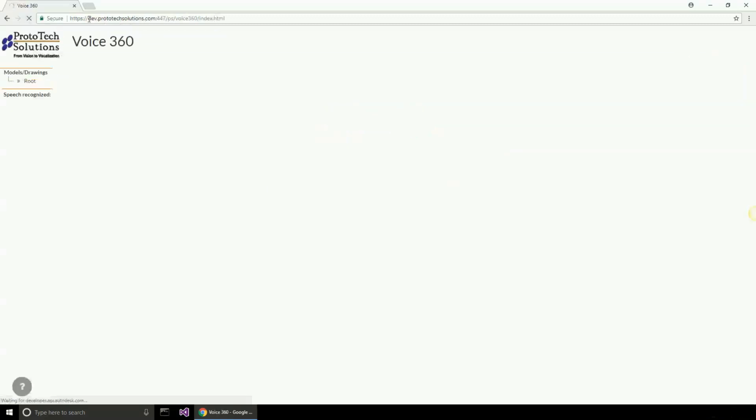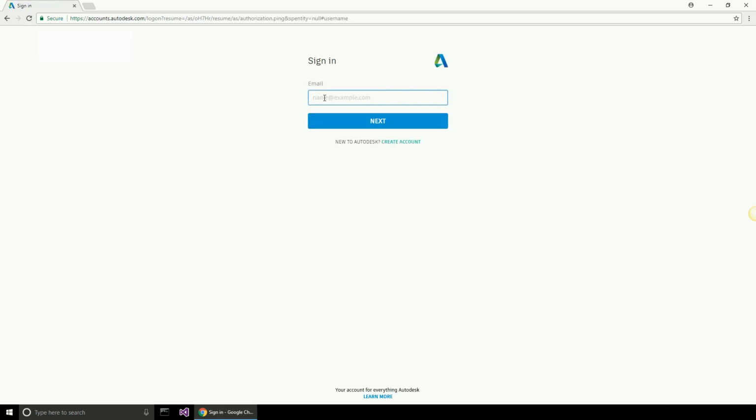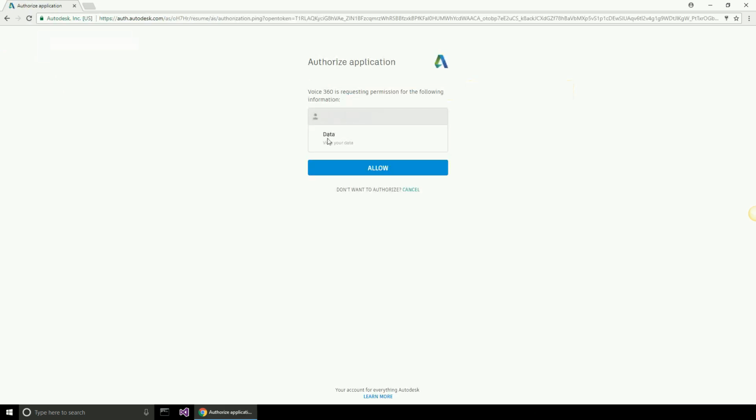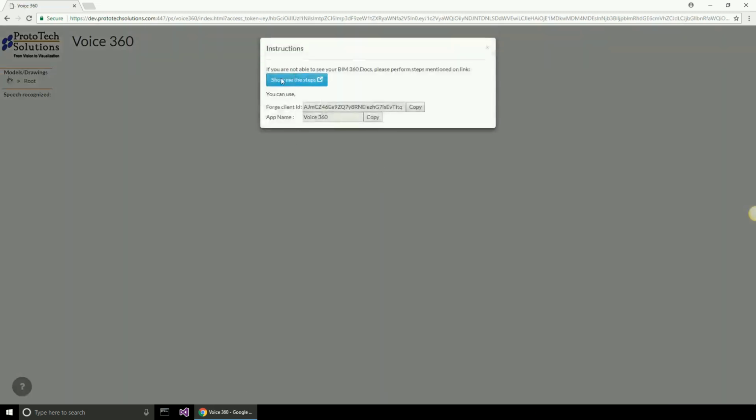This is the Voice 360 app. Enter your Autodesk account details. Authorize the application to view your data. If you are not able to access your BIM 360 account, follow the instructions provided.